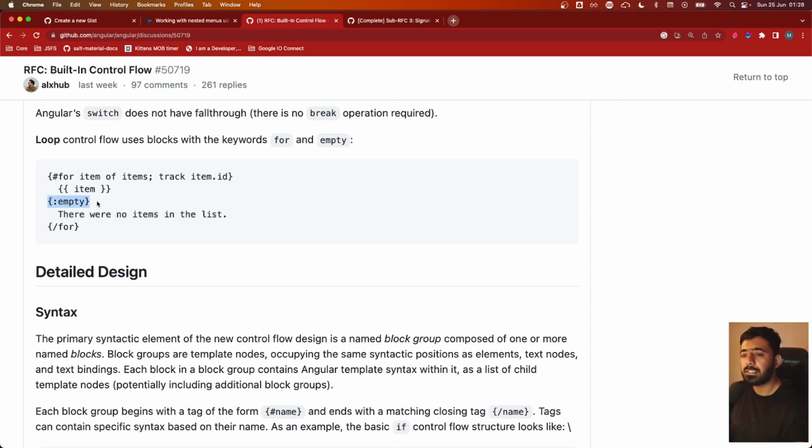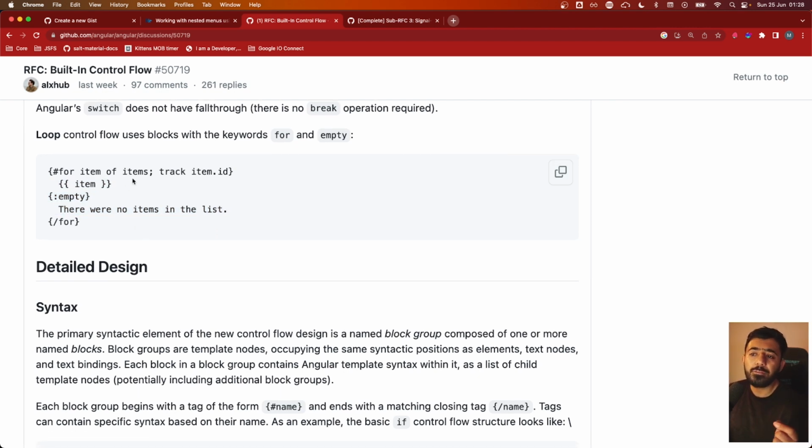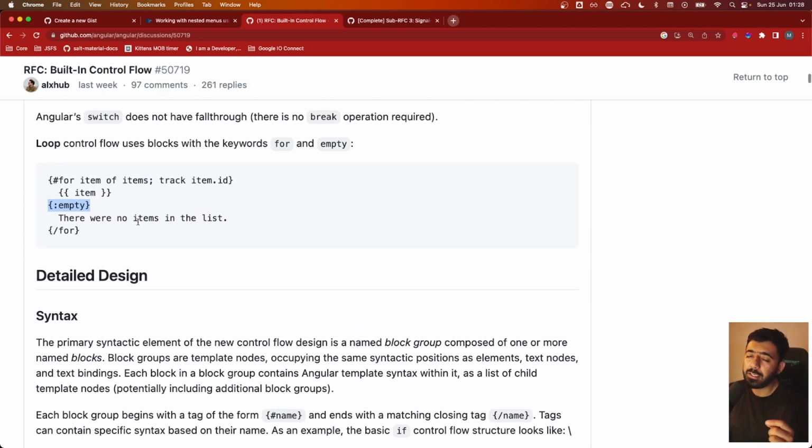And in this nested block, we are saying, hey, if we don't have anything in the items, that is, the items are empty, which means that the items should be an array and it should be empty, then we can say there are no items in the list. So this saves so many things, like just putting here ngIf items, but items.length equals 0. Instead of that, I could just say empty, and this makes things much easier.